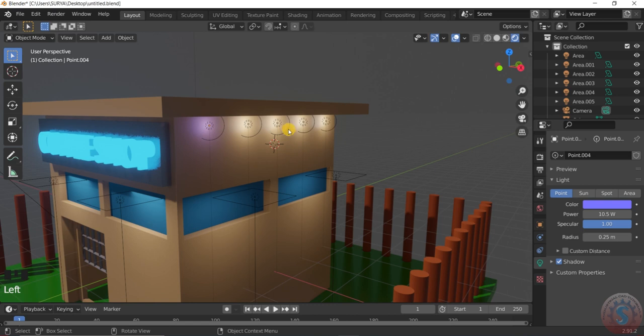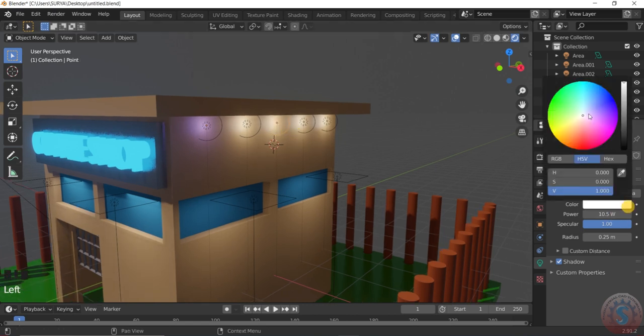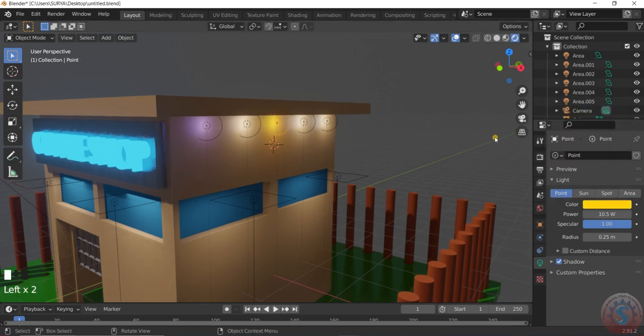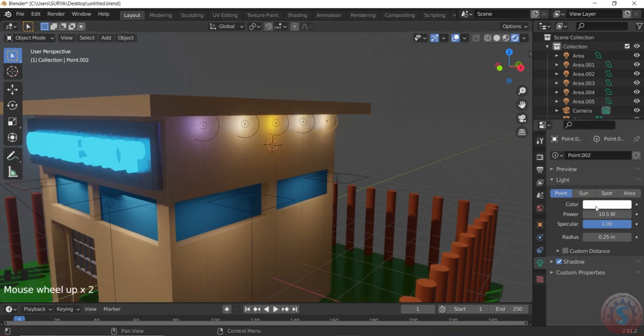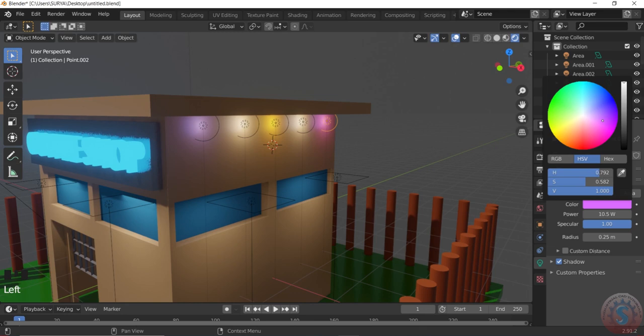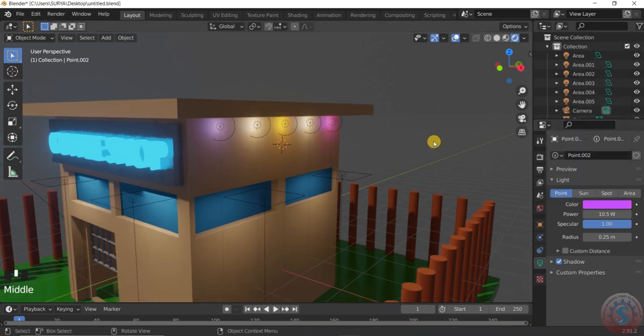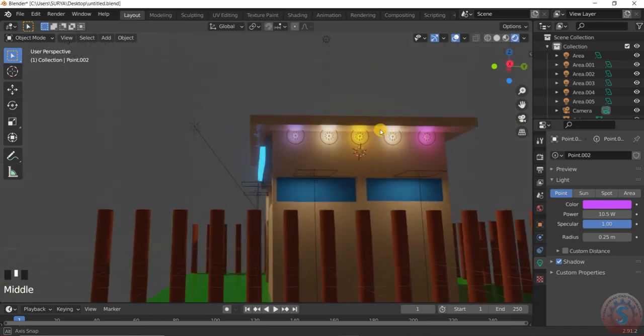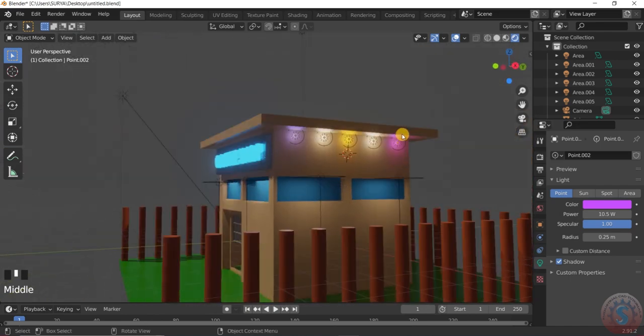And here I want somewhat yellowish color. Again here I want somewhat blue color, pinkish blue. Like this you can create different types of lights.